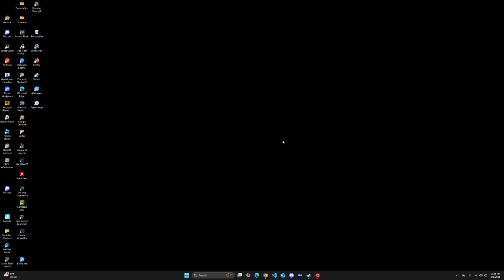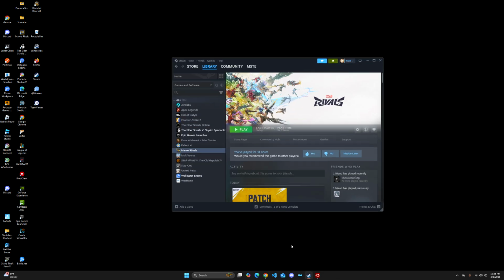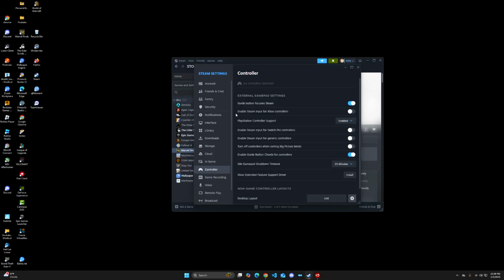Now if you have Kingdom Come Deliverance installed through Steam, what you can do is make your way over to Steam. From Steam, click on the Steam in the top left and then hit Settings. Once Settings is open, you will see this, and just make your way all the way down to Controller. Now from Controller, what you want to do is enable Steam input for generic controllers.